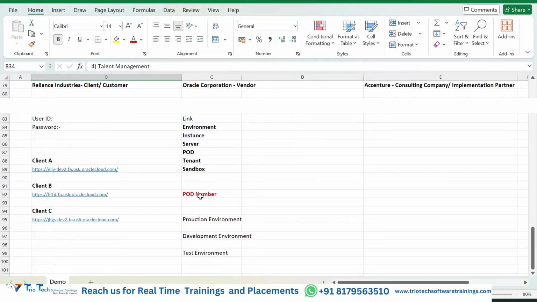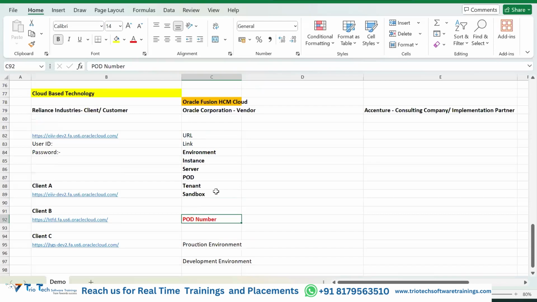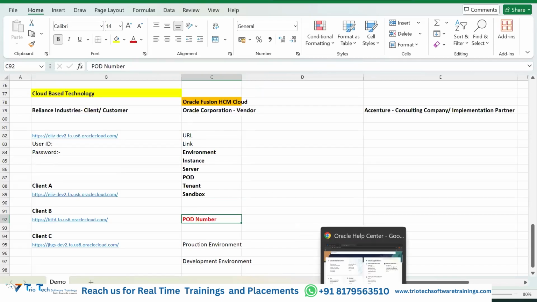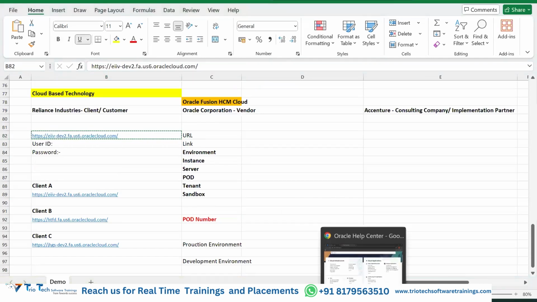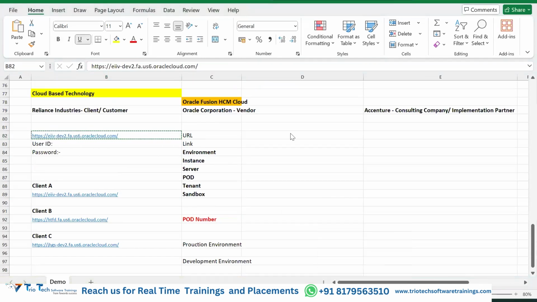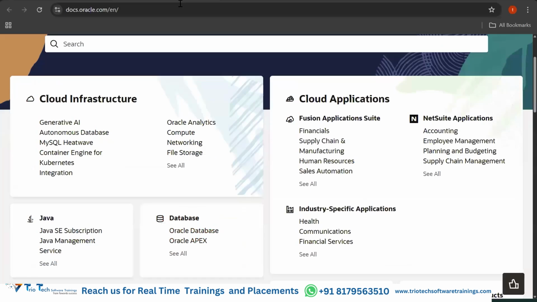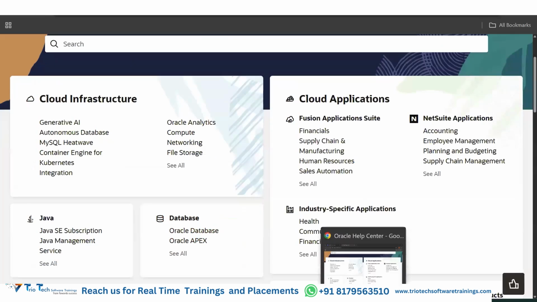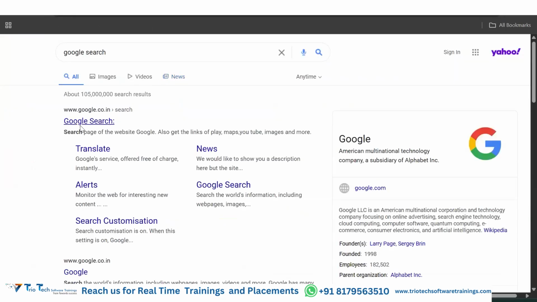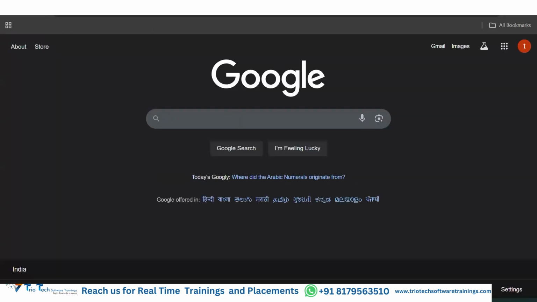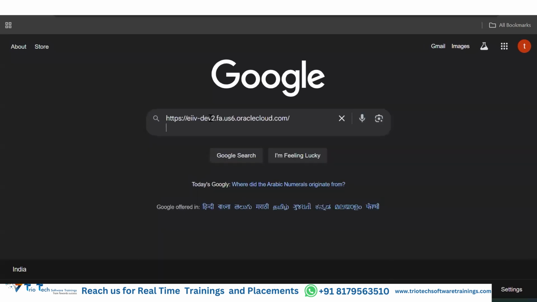POD, as I told you, means platform on demand. Pod number means platform on demand number. That is the full form. Now let me go to the system. I told you how you can access the Fusion application: you can go to the browser, right team? Let me go to any of my browsers.